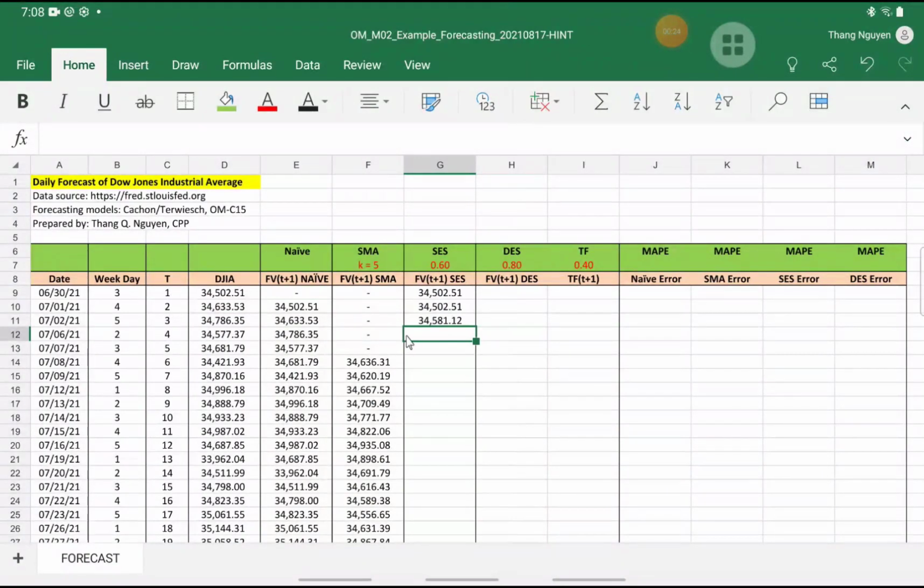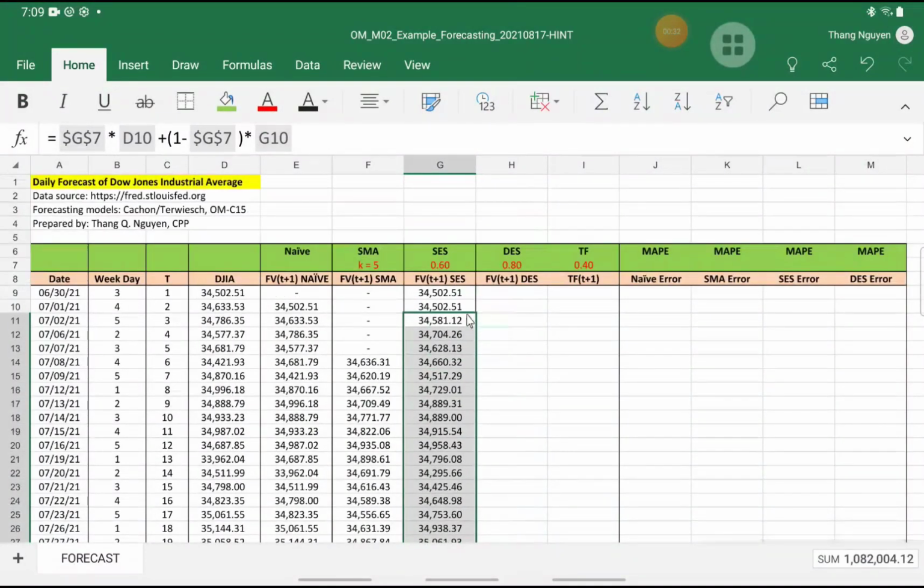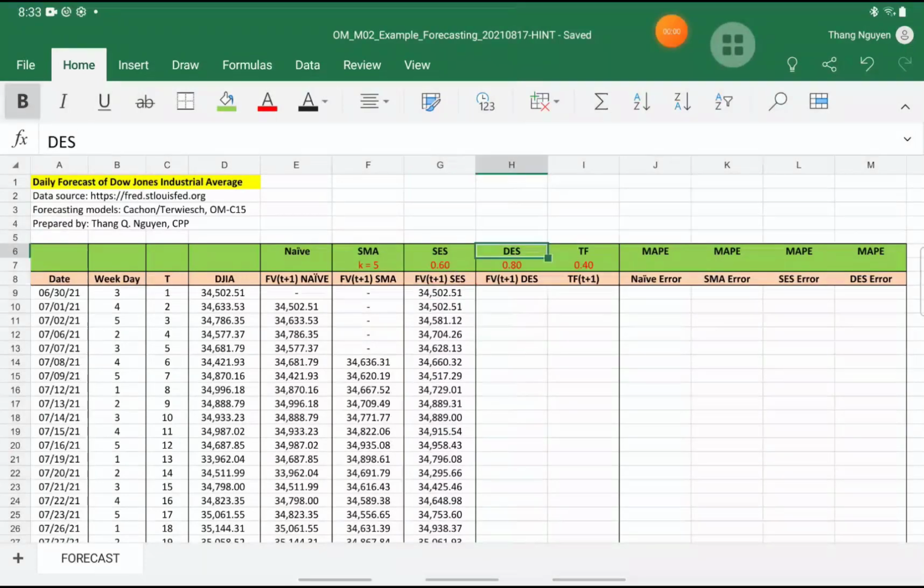And when you hit enter, we have the forecast values for the third day, and you just either drag it down like this or you double click, right? Then we have all the forecast values by the SES model.